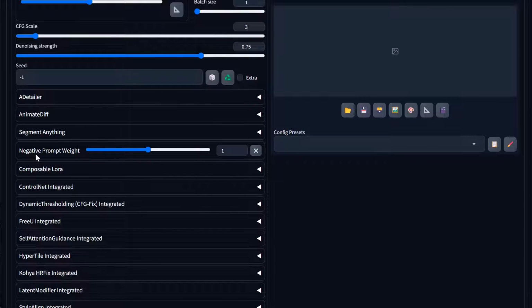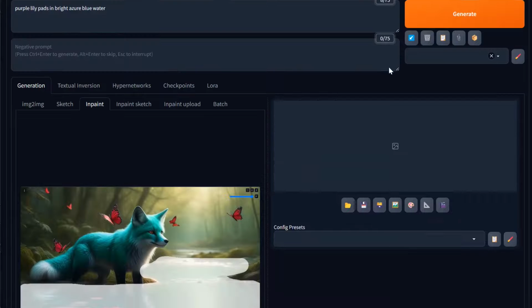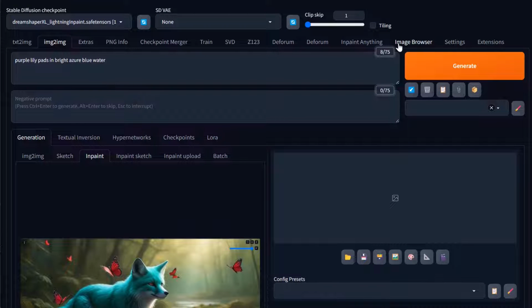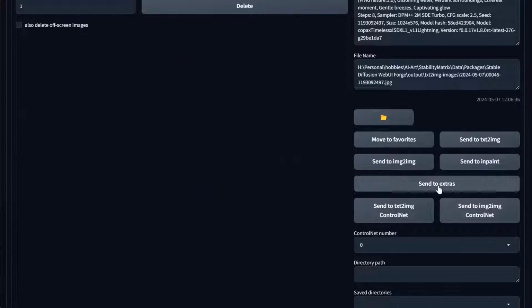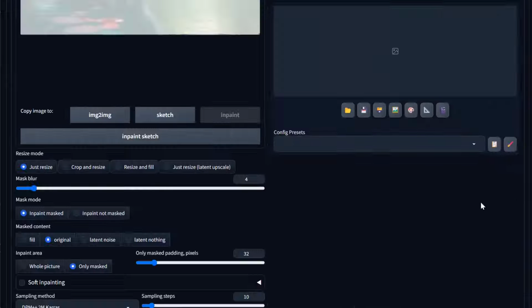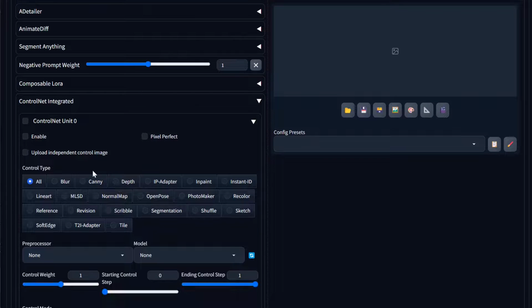Let's come down here. Now we're going to go ahead and enable the control net. And we're going to take that image. Let's see if we can send it over to Inpainting control net. I think we have that option to image to image control net. Let's see what that does. Yeah, I didn't think so.